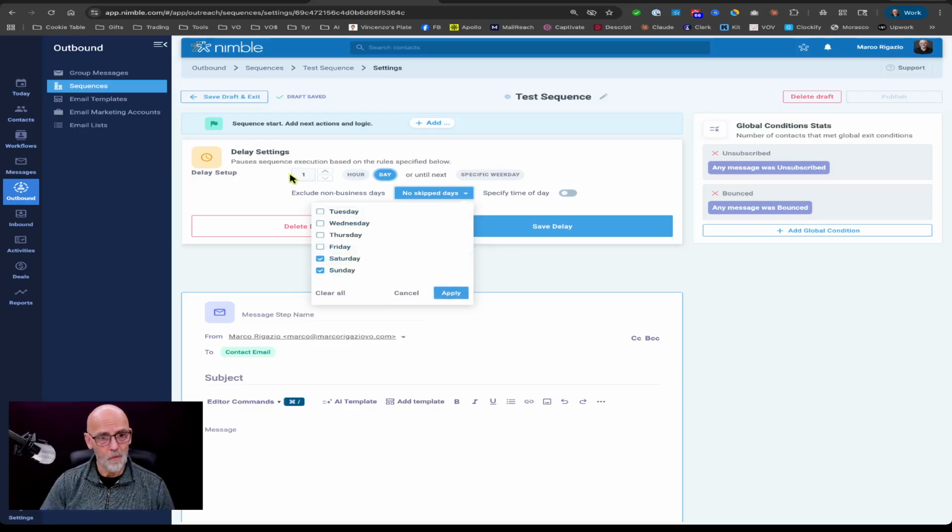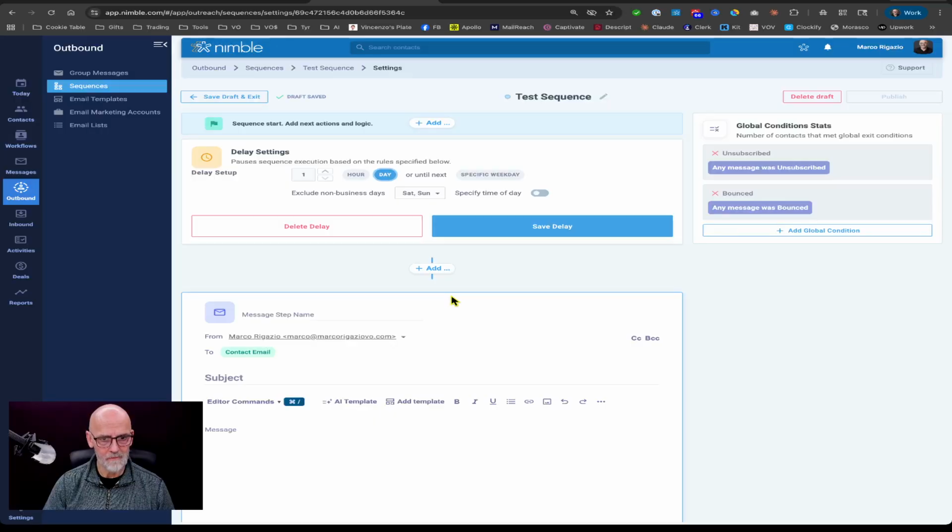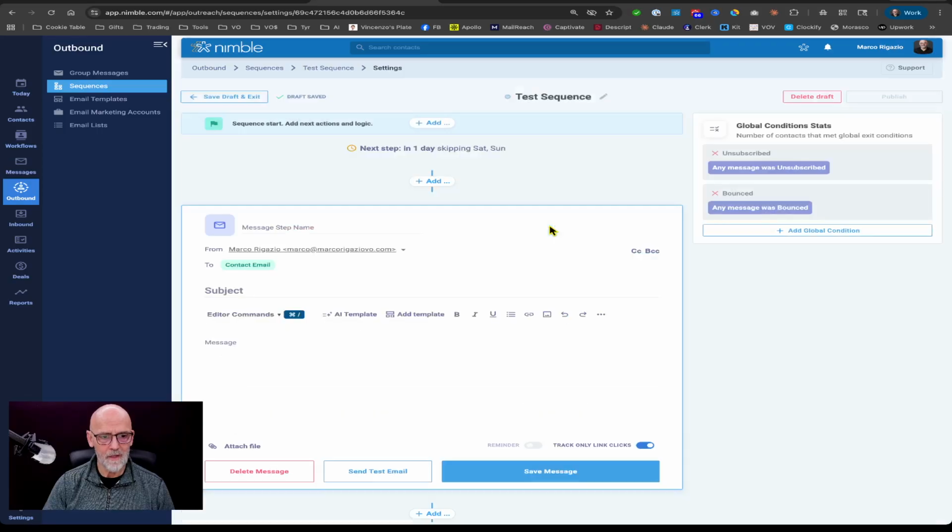So that's it. 1 day, and I click apply. I can easily set a specific weekday. I could change how many hours or days I want it to wait, but this is my particular way of setting this up. Apply that, and then save delay. So now you can see up here, next step is delay 1 day, skipping Saturday and Sunday.